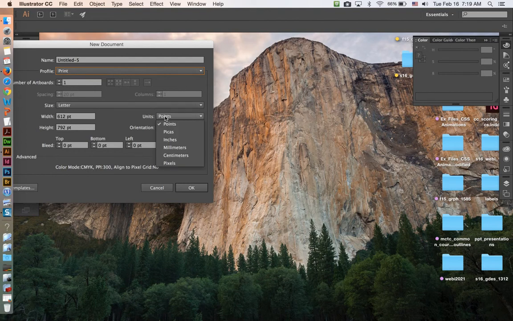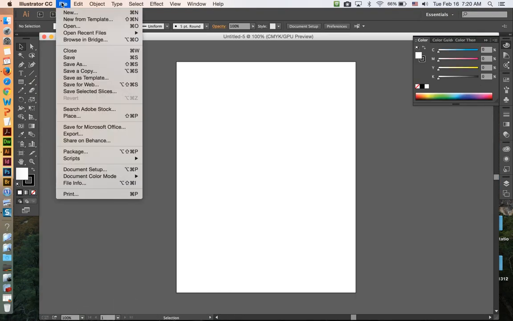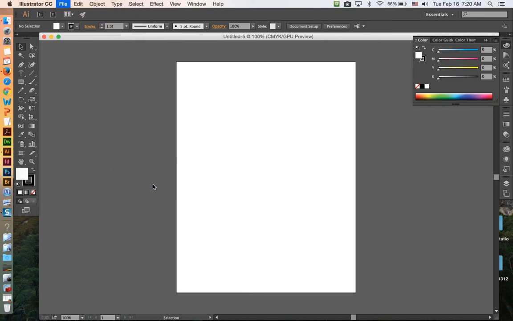So also I want inches. And I want to change this to 7 by 9, and I'm just tabbing through these fields, just to save some time from clicking. So 7 by 9, PPI 300, CMYK. Okay, so at this point I can go up to File and I can say Color Mode, RGB.